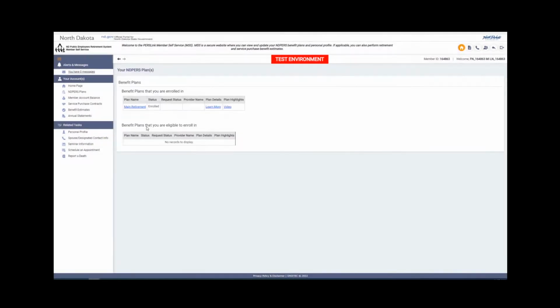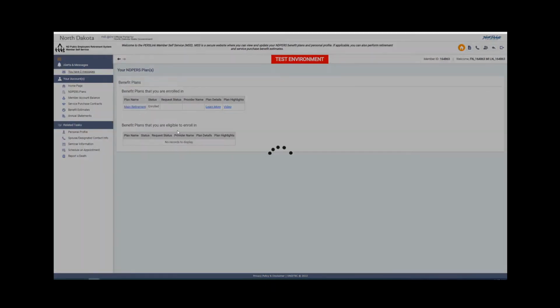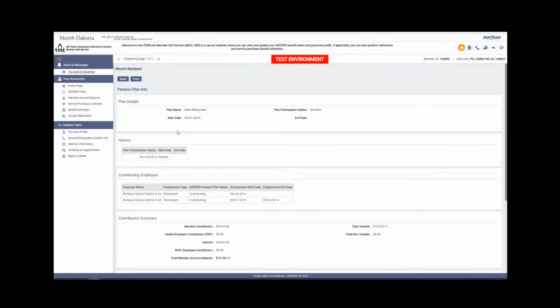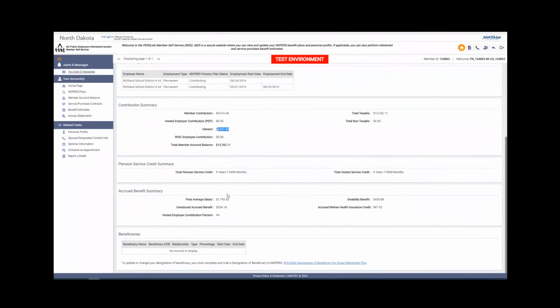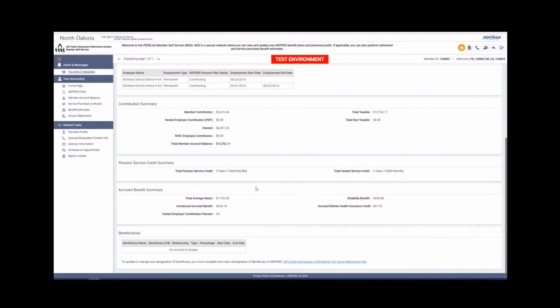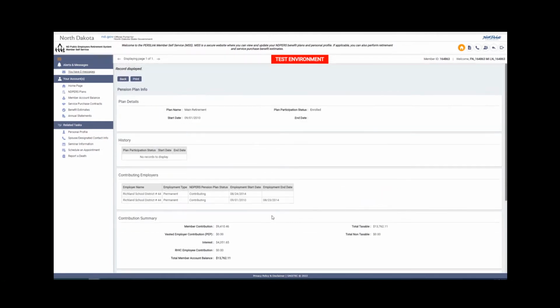So if we just jump into the plans, members have the ability to see their retirement account in real time. If you want to jump into the retirement account, it'll show you how much service this individual has, when they started, what their employment status looks like in their history, and how much their member account balance is. So that's what my account today is worth. It shows you how much is taxable in contributions, how much is interest, how much service you have, and the accrued benefit that you have as well, including a potential disability benefit if you happen to become disabled. All of that can be accessed within MSS.